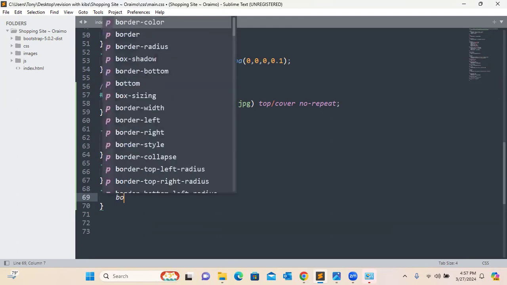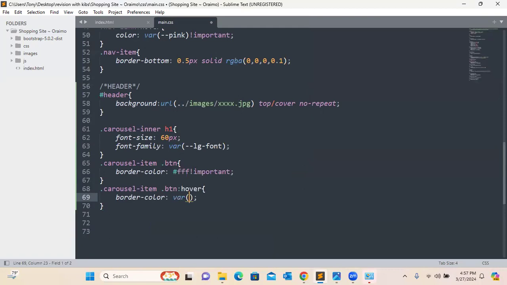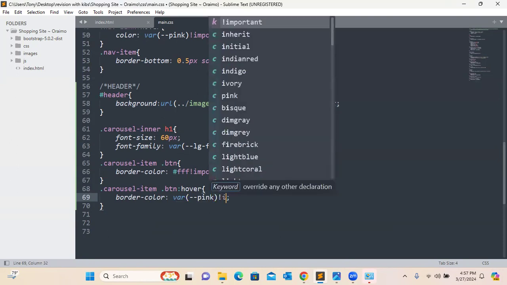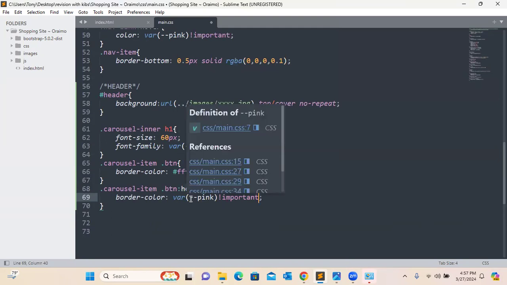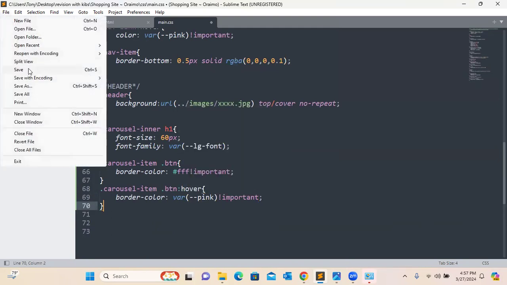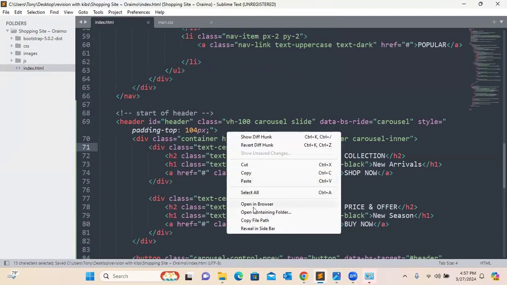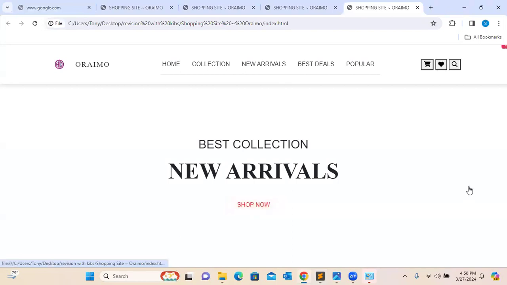Then I need again to have the border color, and then var into bracket. Then you can have pink. And then again, you can have like text override. Important. So now if you come back and save your work, right click and press open in browser.